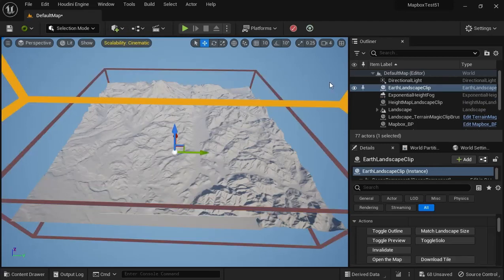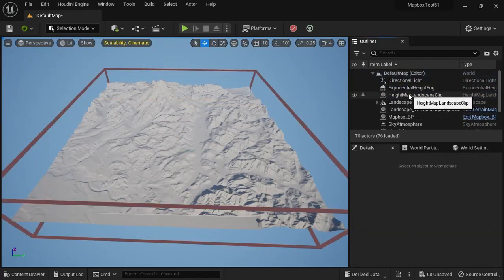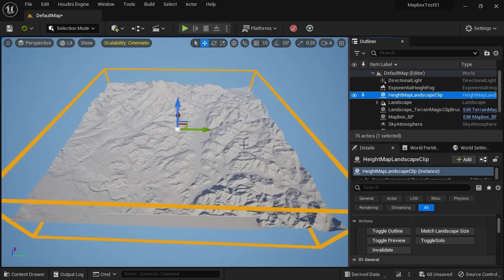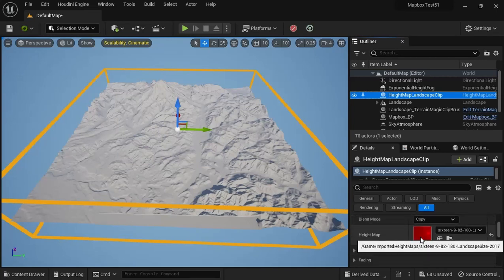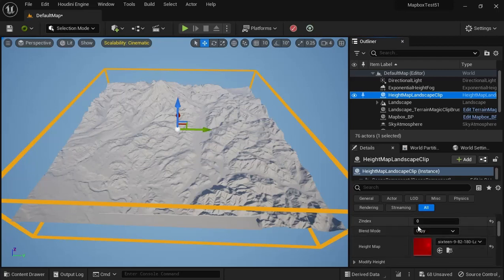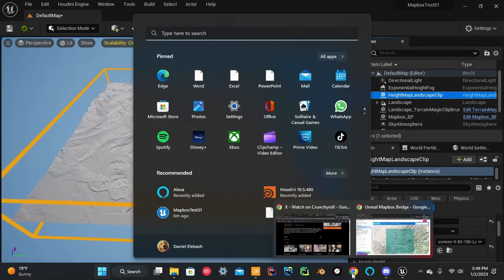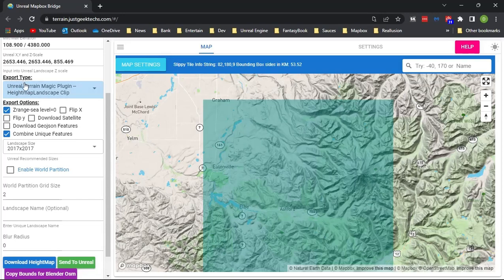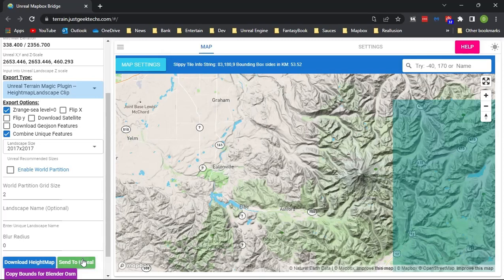So the height map landscape clip, actually let me just delete this. With the height map landscape clip, basically you create whatever size landscape you want, and then you load in whatever height map. So if you have a bunch of existing height maps, you can load those in. You can watch his tutorials on how it works. From the Mapbox Bridge standpoint, all I'm doing is you choose the height map landscape clip, choose what you want, and then click send to Unreal.